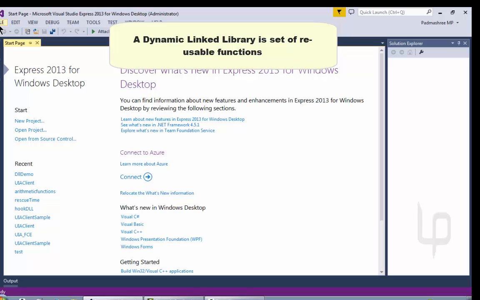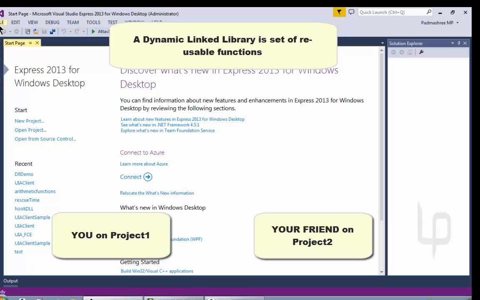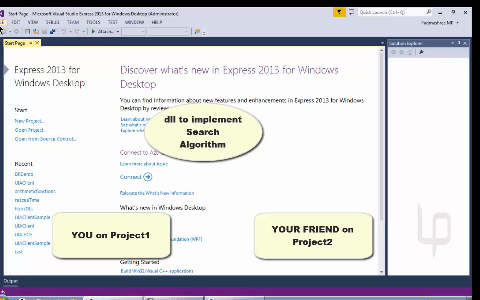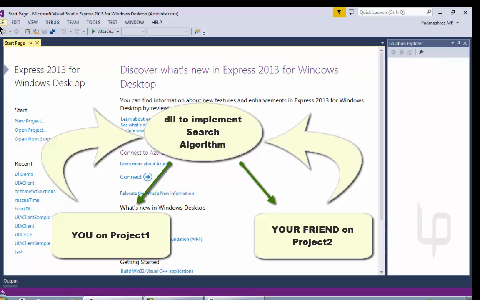Let me quote an example. Let's say you and your friend are working on two different projects, but they have a search algorithm in common. Now, either you can choose to write the search algorithm on your own, even though the code is the same, or one of you can take the initiative and write a DLL for the search algorithm. So basically, it's a function inside a DLL which does the search and then returns the values to you, right?